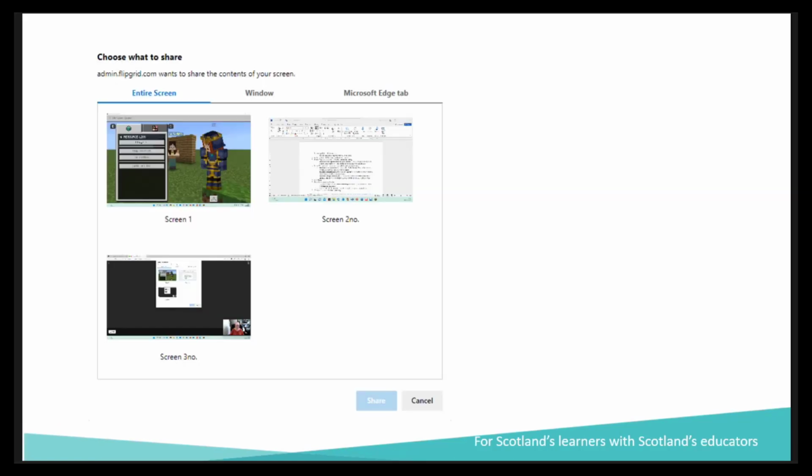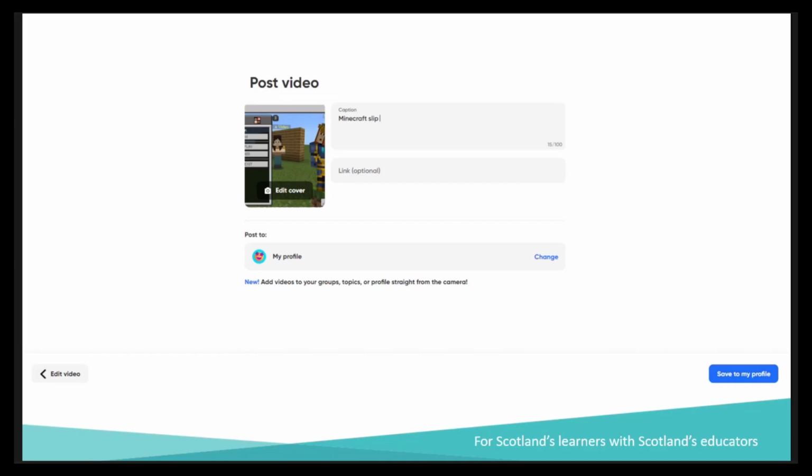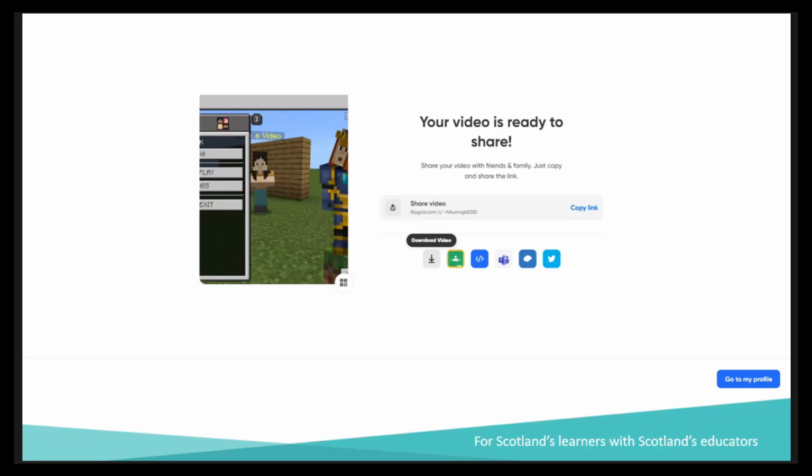It'll ask you what it is you actually want to record, so whether it's an entire screen or a window. So it means that you can actually be recording this while you've got your Minecraft playing in the background, and you can speak into it and record it all at the same time. And then you can share it. And once it's actually done, that will save to the profile. And once you've got it saved to the profile, they can download the video.